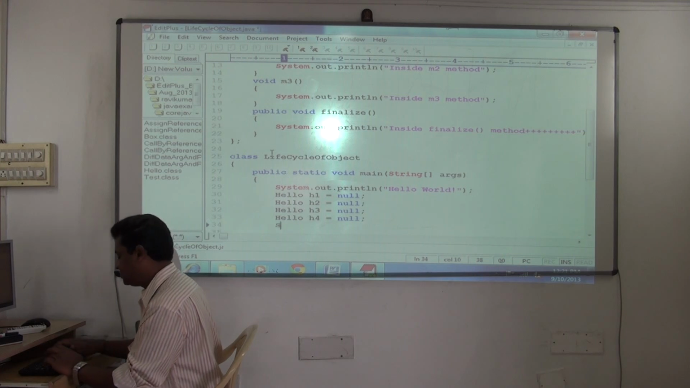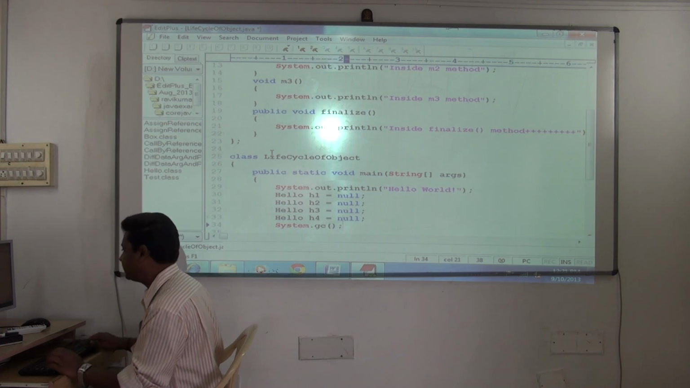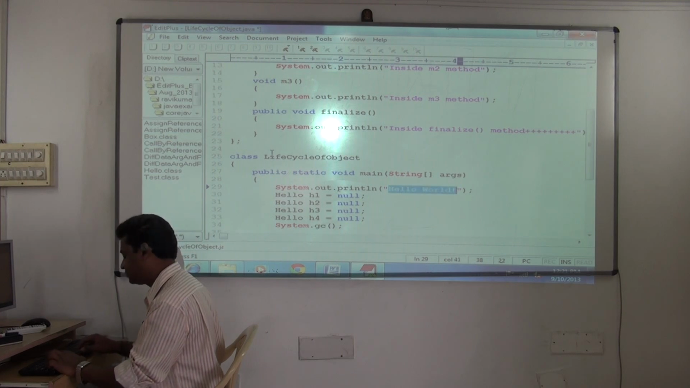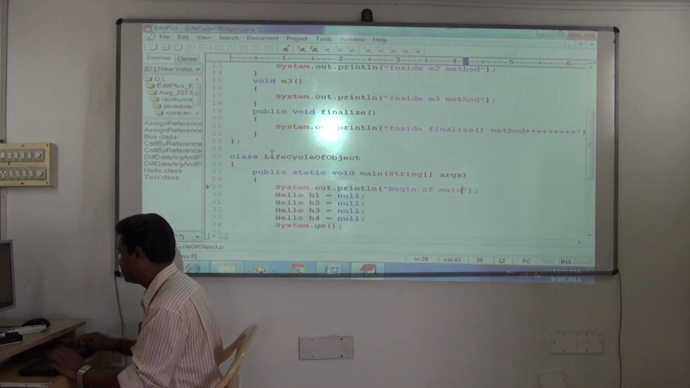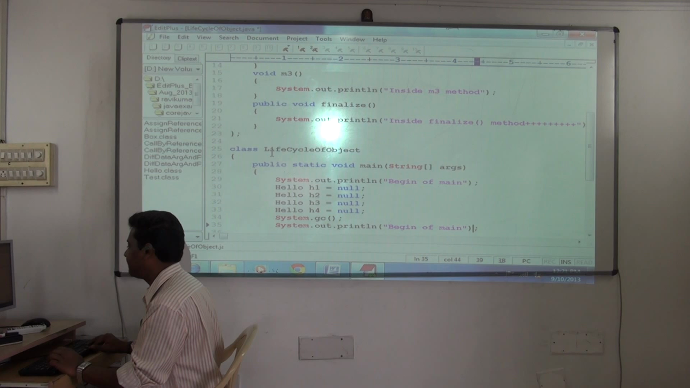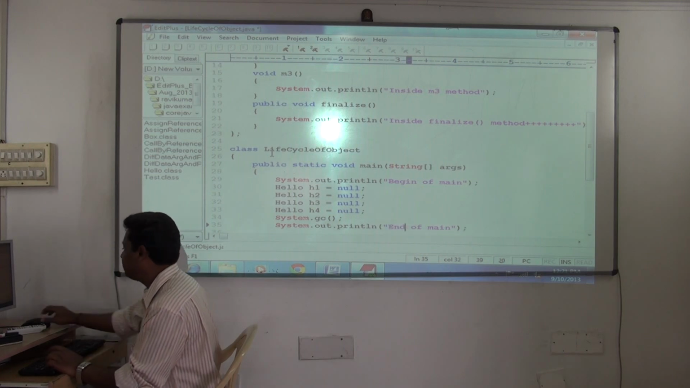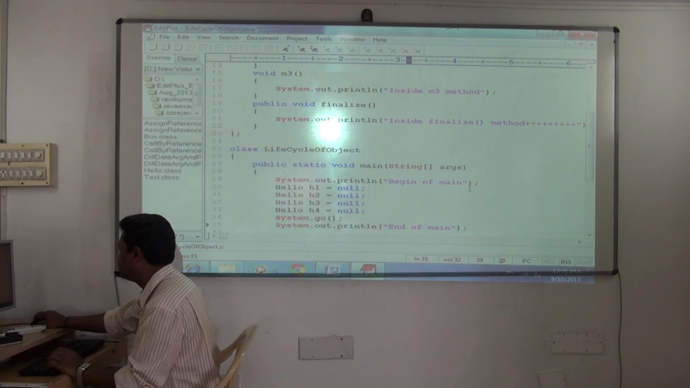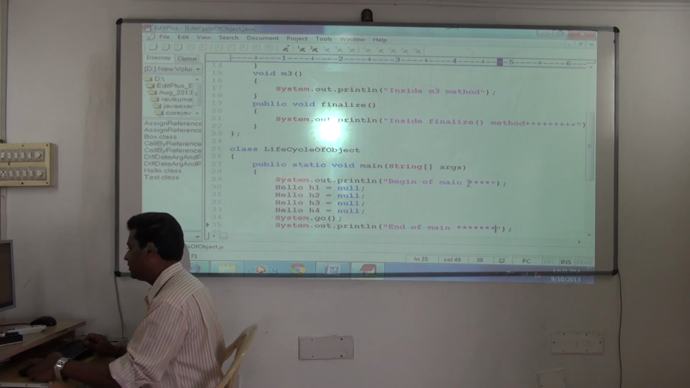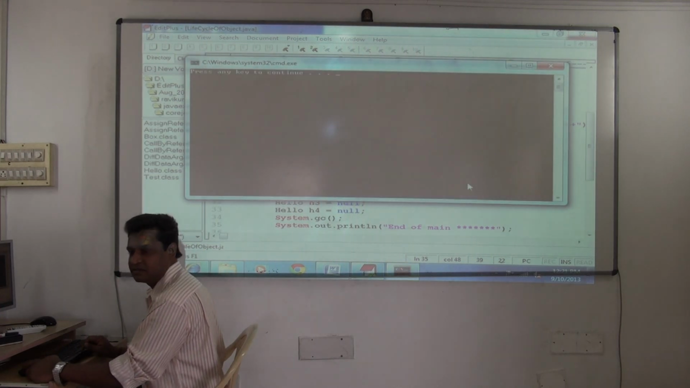And I'll call System.gc, like this only you type, observe how the things get executed. I'll write here inside begin of main, and here we'll write end of main. So in between begin and end of main, we'll see what happens. Done. So we'll compile. Ctrl+1 compiles, and we'll execute.